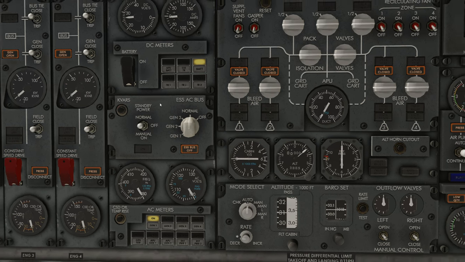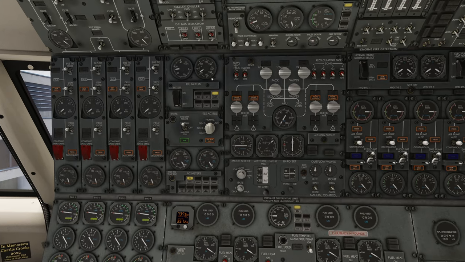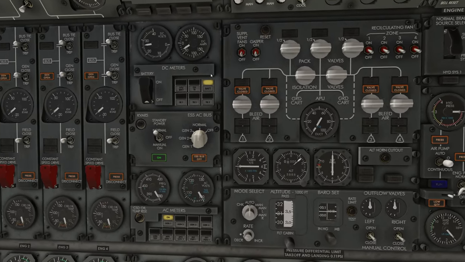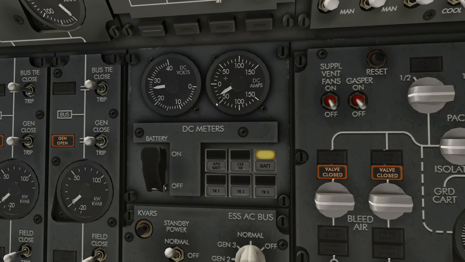So let's get the standby power on. And once we do that, we can hear that there's now some noise inside the aircraft. Now, again, I said Felis has programmed this, and here is evidence of that. You can see here that the battery is selected. And again, we can just cycle through these to select the different modes.